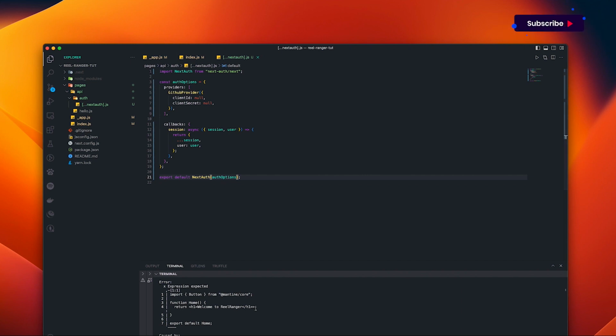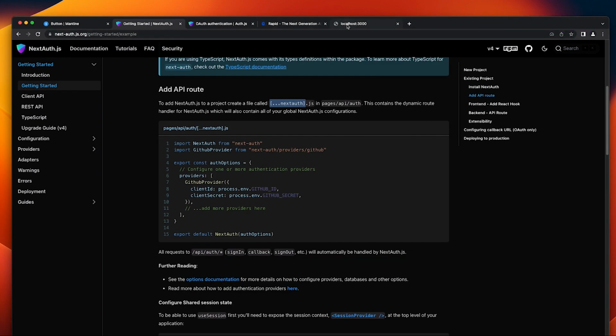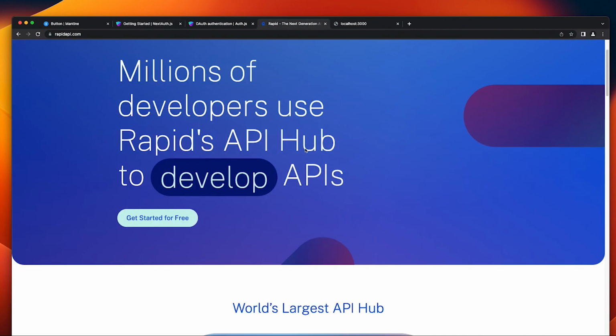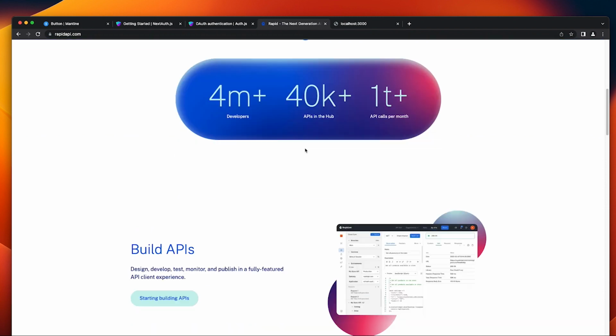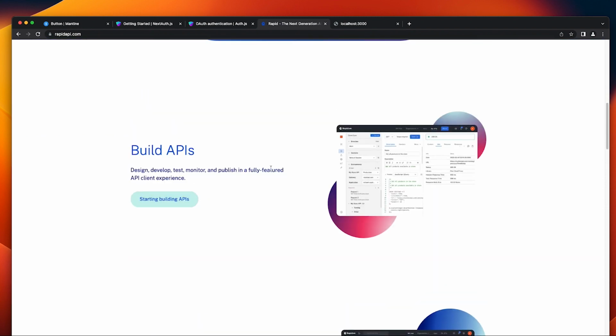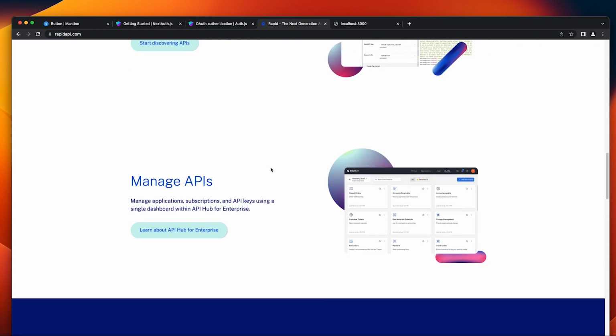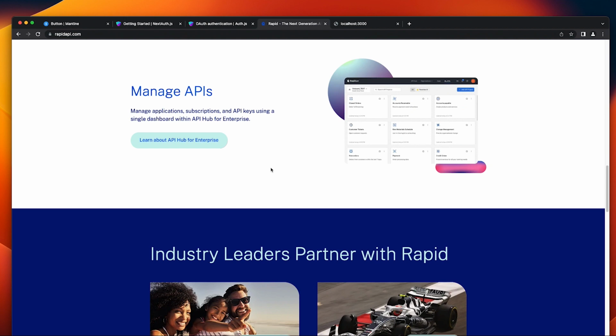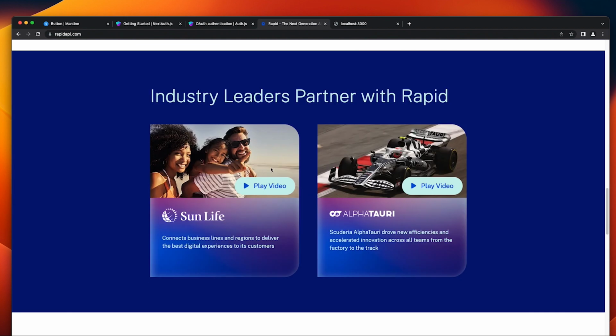We're going to look at RapidAPI. So RapidAPI, like I've previously mentioned, is an API hub that hosts a lot of APIs. You can consume APIs, you can also build your own API and host it right here, and you can also manage APIs. So it's really straightforward.